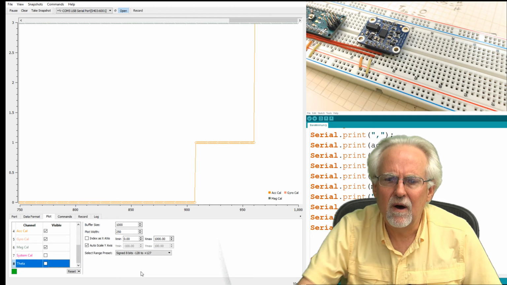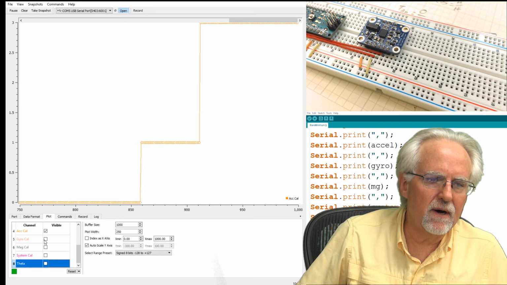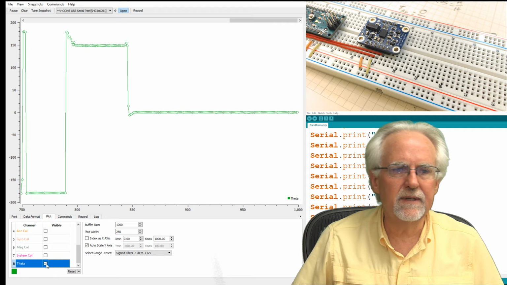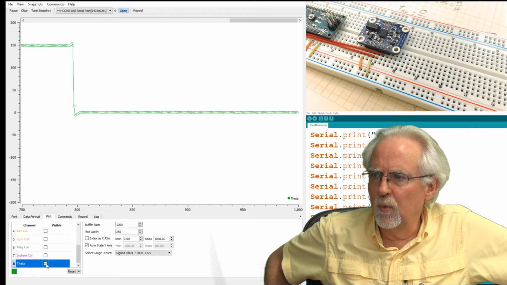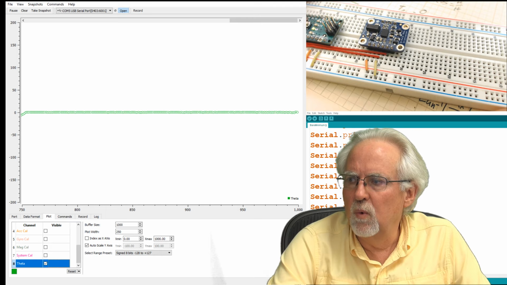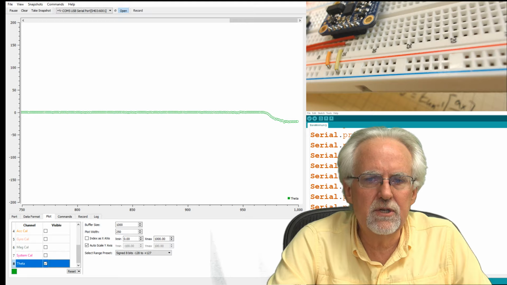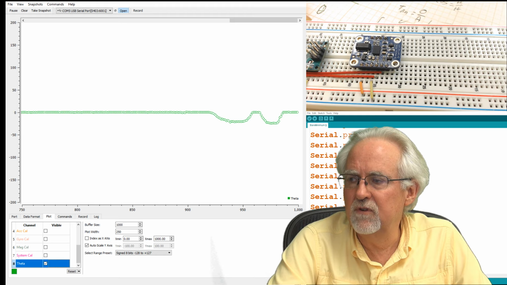All right, so now we're going to turn the calibration data off, and now let's turn on the tilt angle. Okay, and it looks like auto-scaling. So what we would expect is, let's just try to stay under 45 degrees. I'm going to start bringing the nose up. And what it's showing is a negative, where that should be positive.